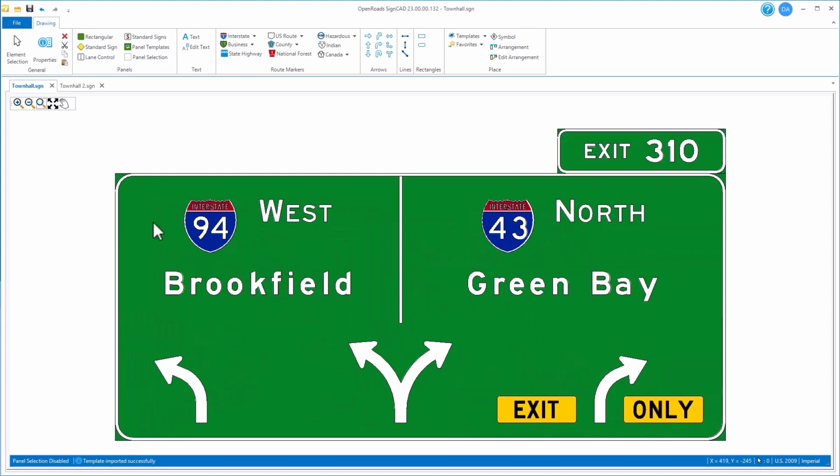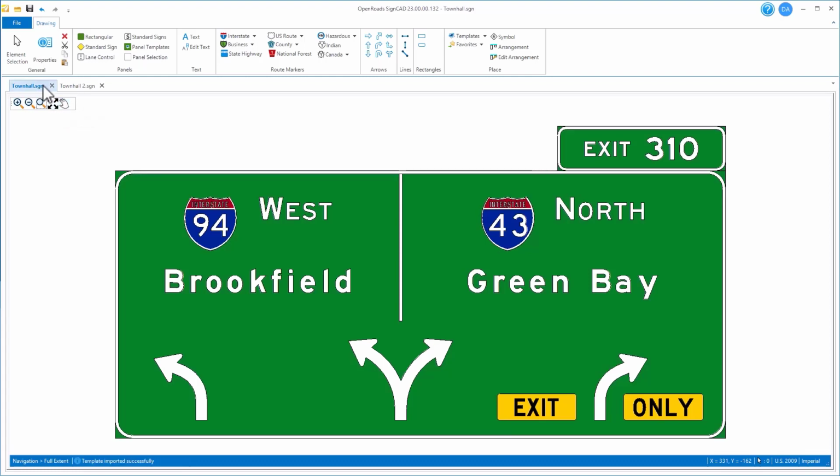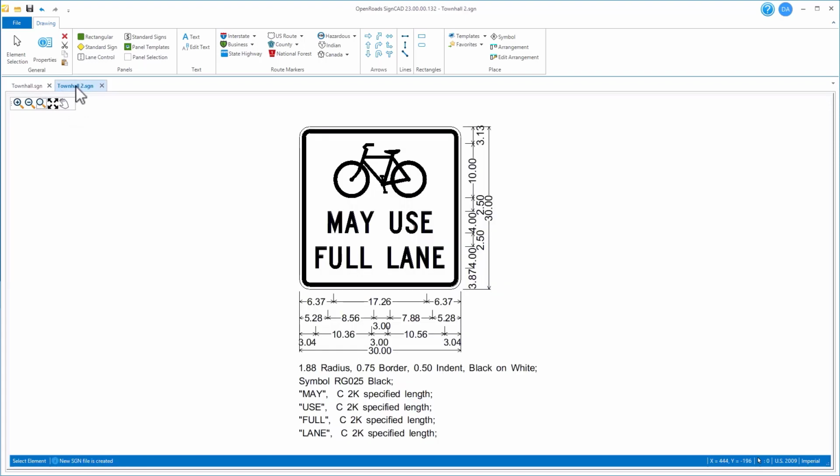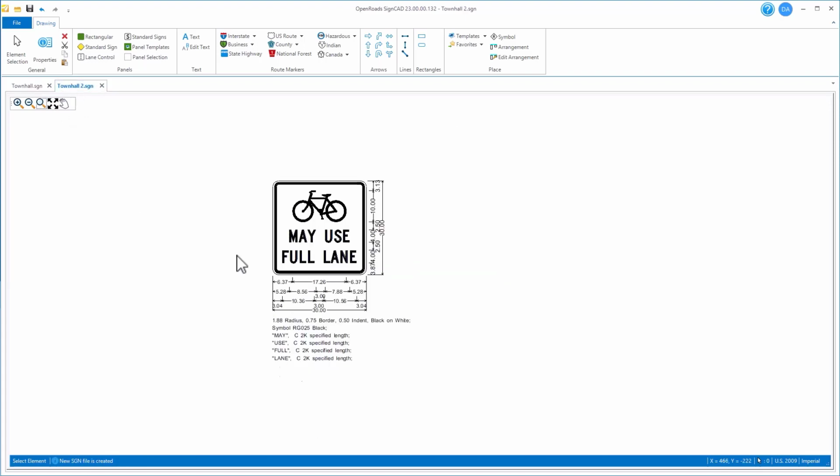It can be done with the mouse wheel now, as well as the icons located right at the top of each file tab. You also have fit and pan tools up here. Now notice that you do have separate tabs. You can have multiple files open at a time.